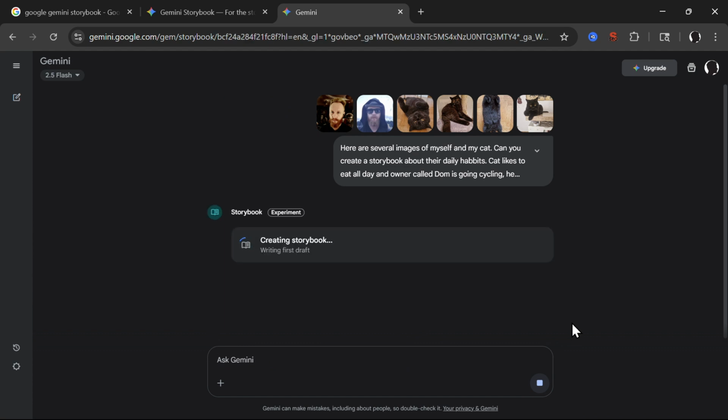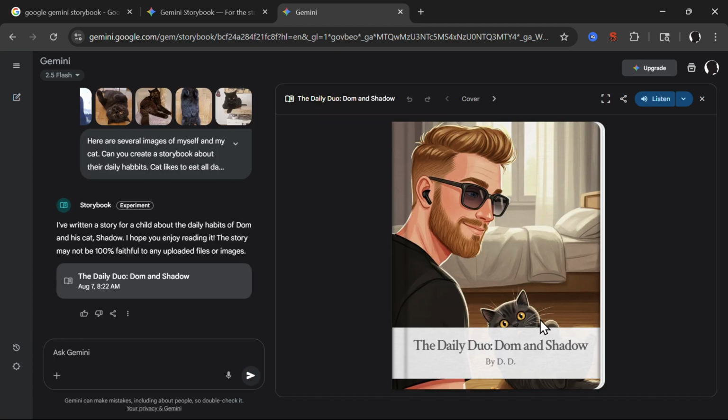So creating storybook, writing first draft, let's see how long this will take. Creating illustrations. And here we have the daily duo, Dom and Shadow. So they called my cat Shadow. This looks pretty good. So it says, I've written a story for a child about the daily habits of Dom and his cat, Shadow. Hope you enjoy reading it. Let's see. So here is the cover.